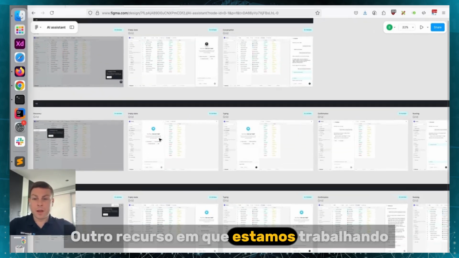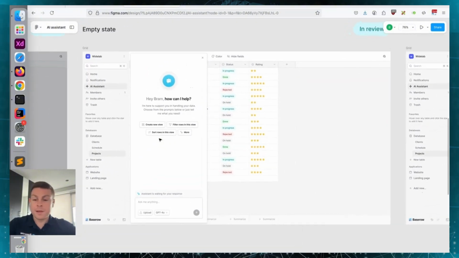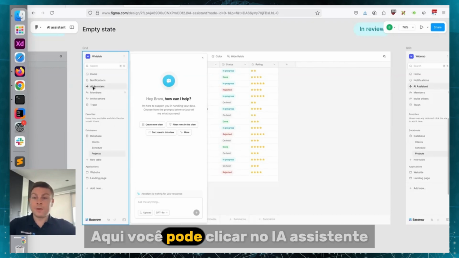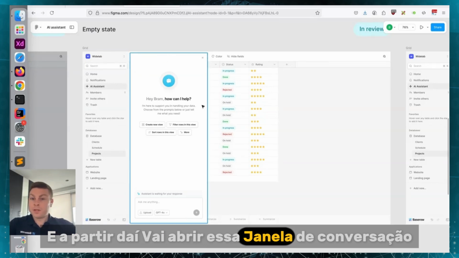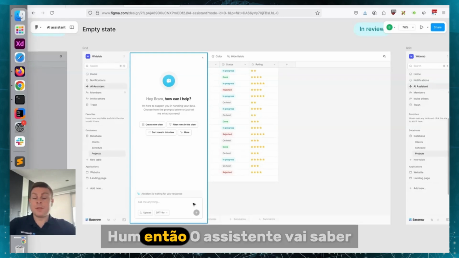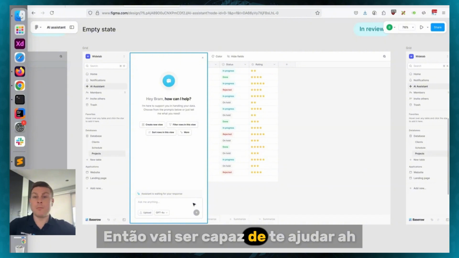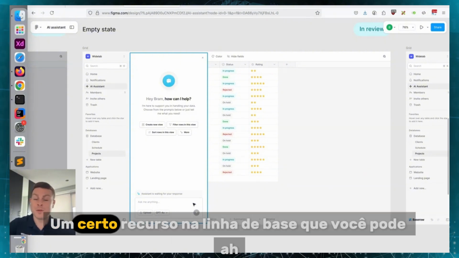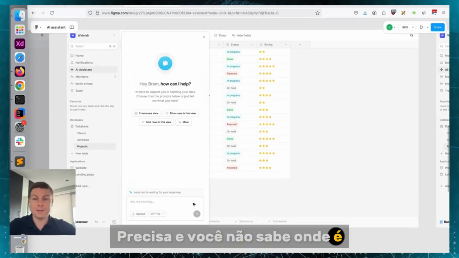Another feature that we've been working on, and this one is very early stage, is the AI assistant. So the idea is that in the left sidebar here, you can click on AI Assistant, and from there it will open this conversational window where you can ask questions about Baserow. The assistant will know our documentation really well, so it's going to be able to help you answer a question or find a certain feature in Baserow that you might need and you don't know where it is.